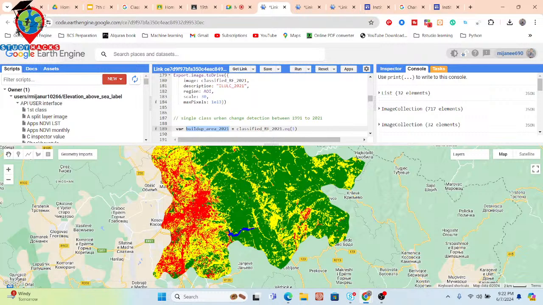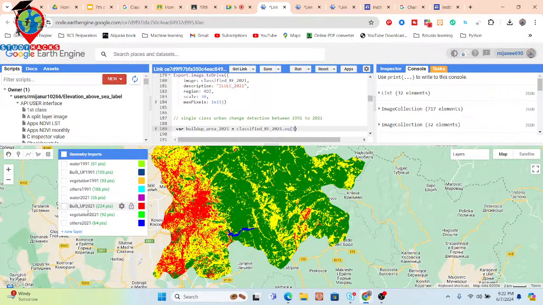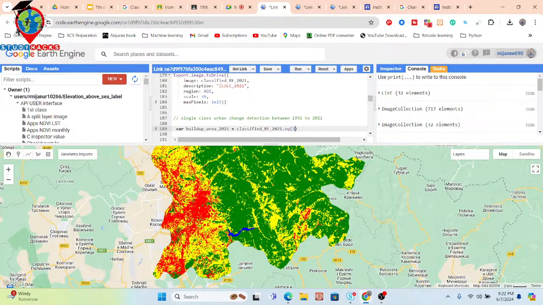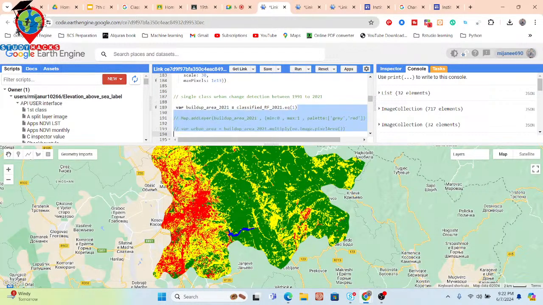Because this time, I simply call my land use land cover map 2021 and set it equal to, its EQ means equal to 1. 1 is the value of build up. Okay, so now it is stored only for your build up area result. So now we try to add this map, using the map.addLayer function, and call this object name.